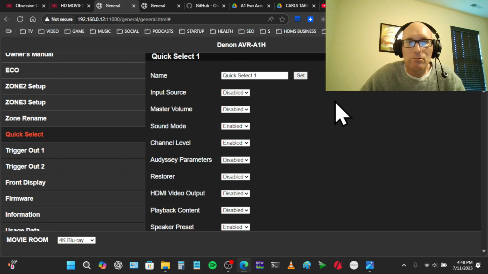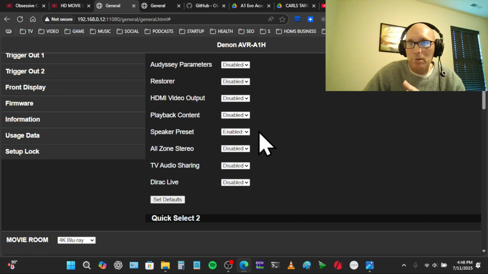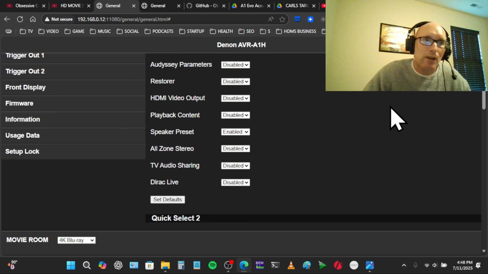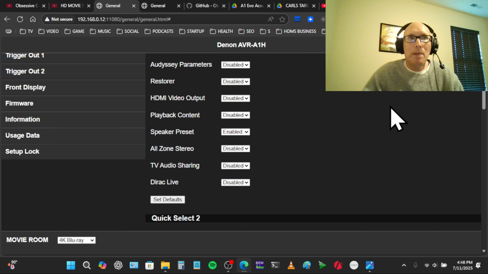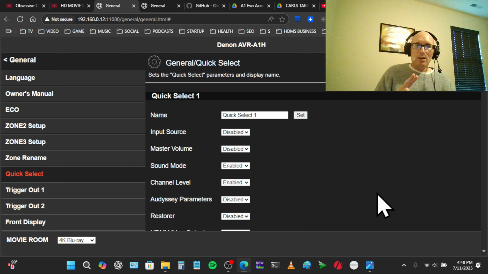So let's just go through it real quick. It remembers the sound mode and it remembers the channel level, right? That's it. Everything else is disabled. And the only thing it does remember is the speaker preset, which for 2-channel music would be preset 2, right? So the only thing that Quick Select 1 does is remember the sound mode, which would automatically switch to stereo. Even if it was surround sound information coming through, it would automatically switch to stereo. And it would remember the channel levels, right?